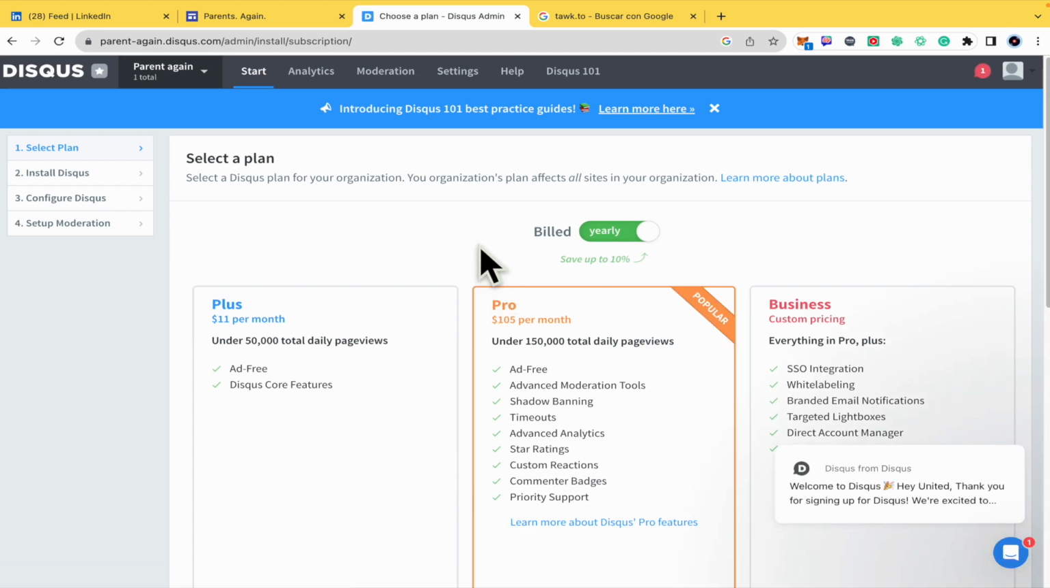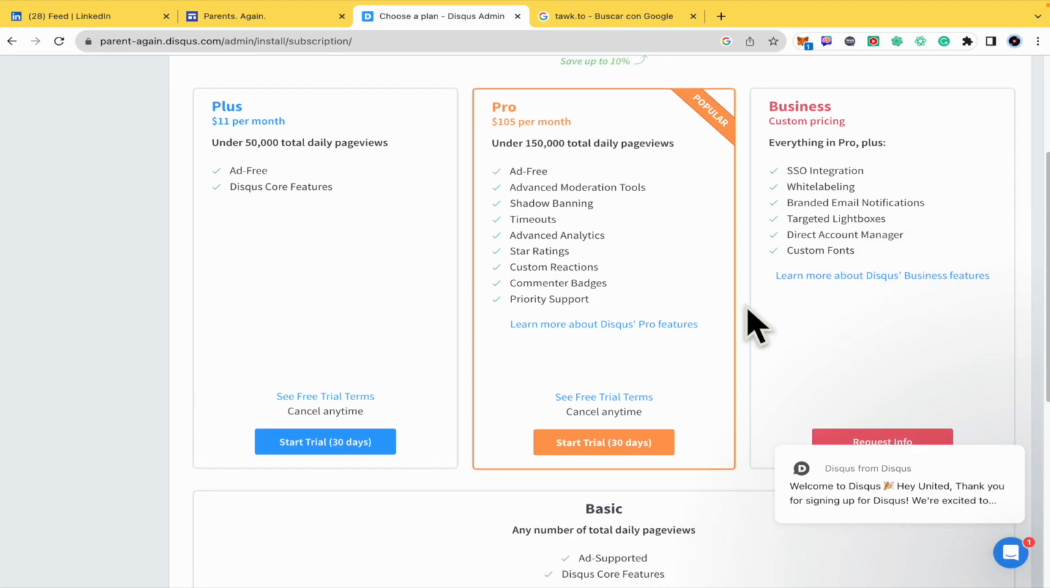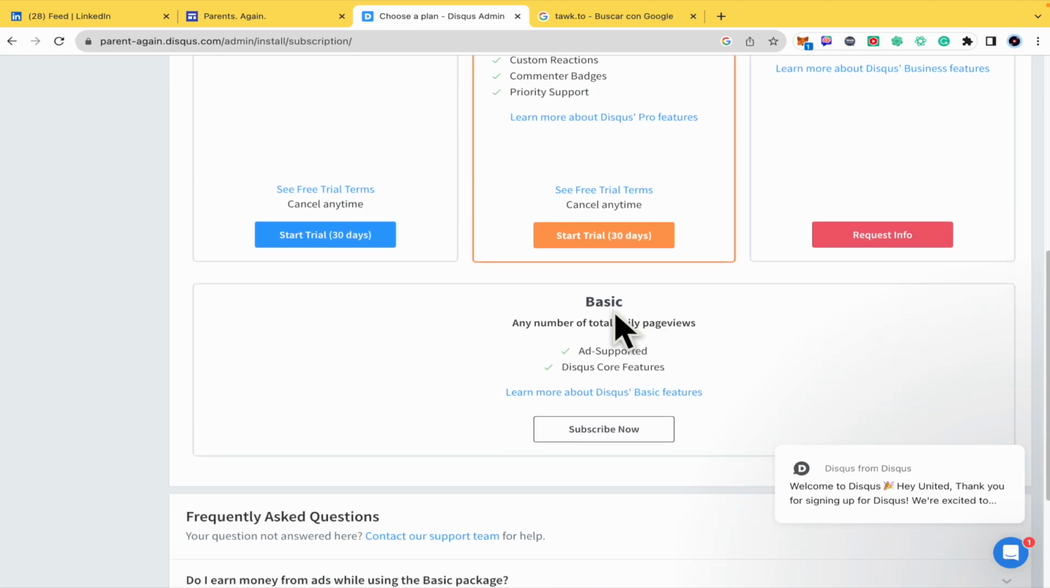This is going to offer you different plans, plus or pro, business, okay, or just basic. Any number of total daily page views, ad supported, Disqus core features. So I'm going to subscribe to this one, the basic.